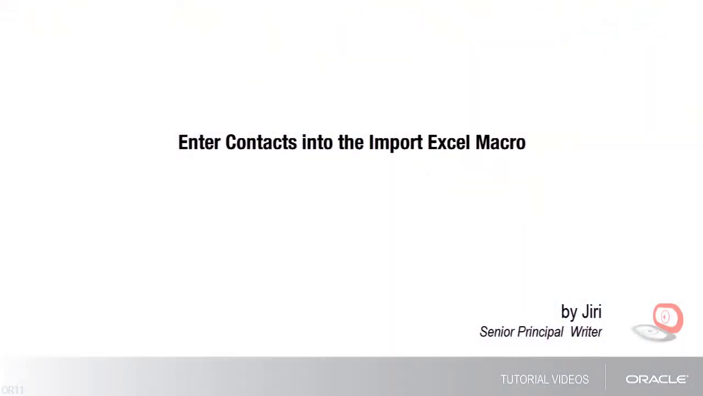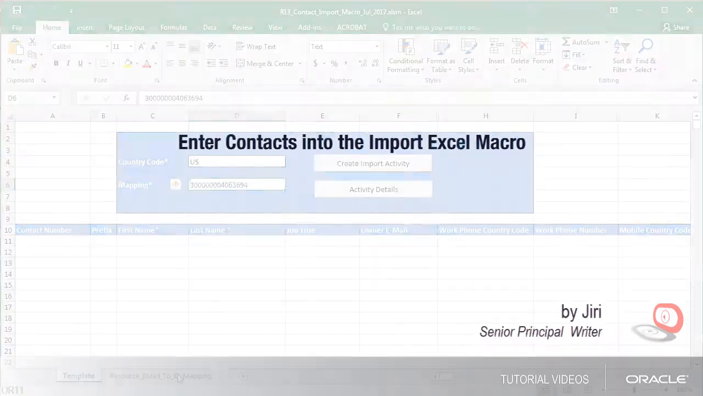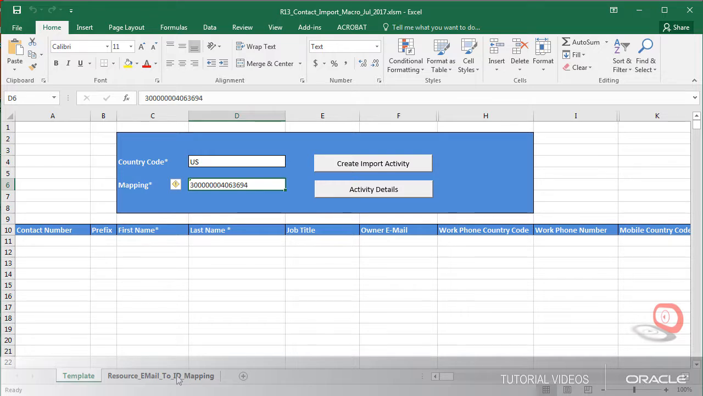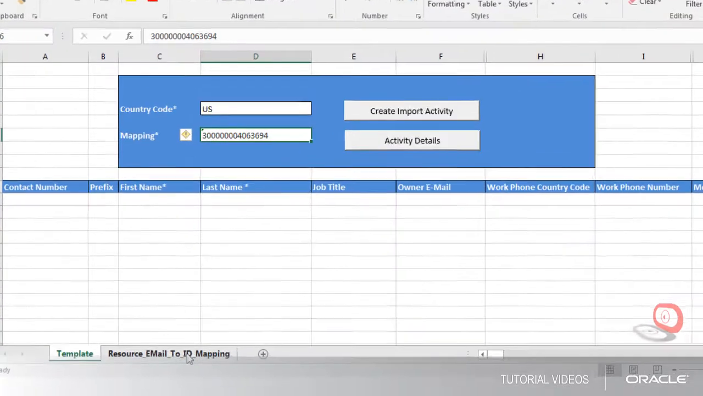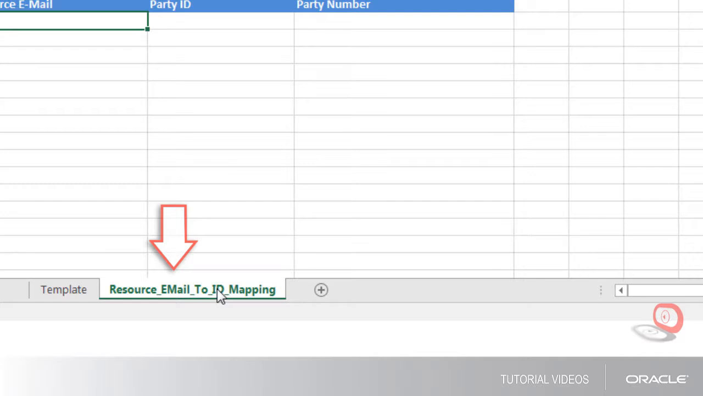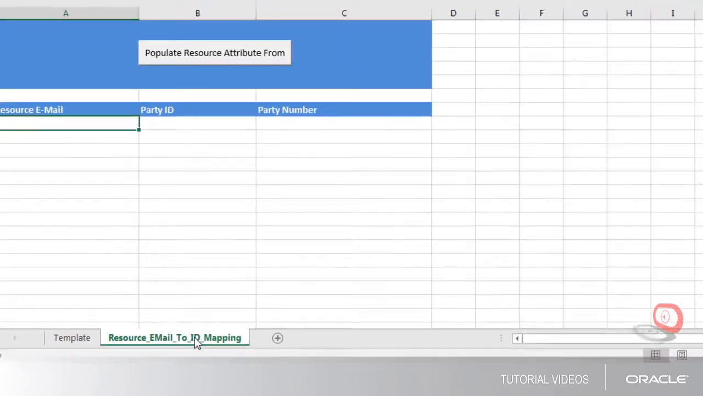In this tutorial, I'll show you how to enter contact data for the accounts you imported earlier into the Import Excel macro provided by Oracle. I am importing US contacts, and I already pasted in the number of the mapping I uploaded in the application. Just like accounts, I start with resource email to ID mapping because each contact record must have an owner that's validated by the list on this worksheet.